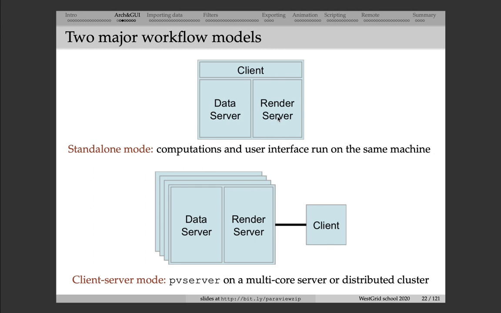Usually when you process data remotely, what you do is you run the data server and the render server as a special PV server application in parallel on the cluster or perhaps a big memory server, and then you connect to it from the ParaView client on your laptop.